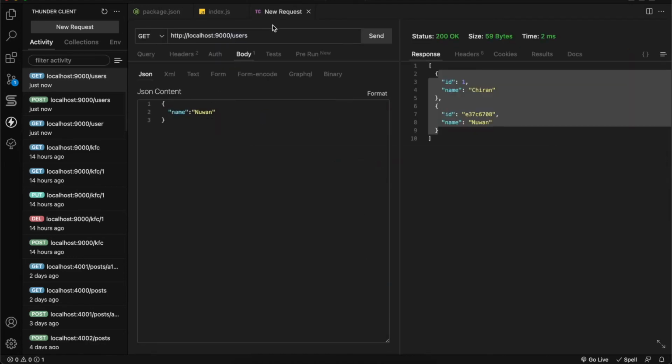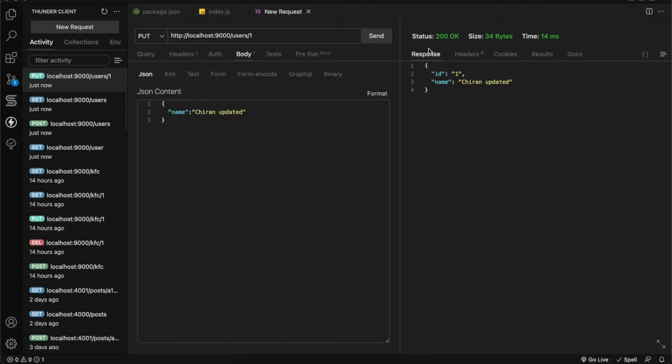Let's try. Now we cannot use this route because we have to pass the ID. I'm gonna change the first one. Then I'm gonna add the PUT method here. Then I'm gonna change the name to Kiran updated. Let's see whether it works or not. You can see now the updated one is here.